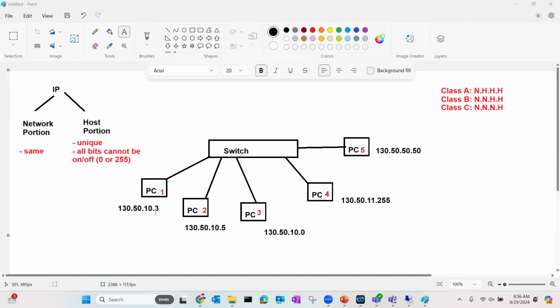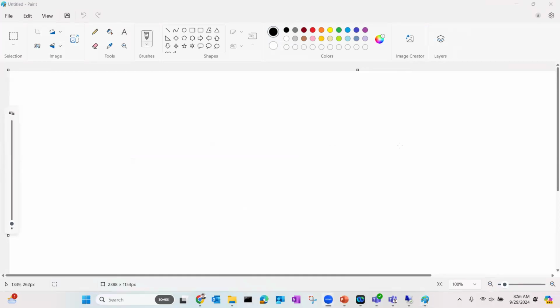Now let's discuss the last portion of the IP address topic. And let's move forward. We will wind up our session at 9:15, inshallah, because we started late and we had some breaks. Okay, let's start with this story.